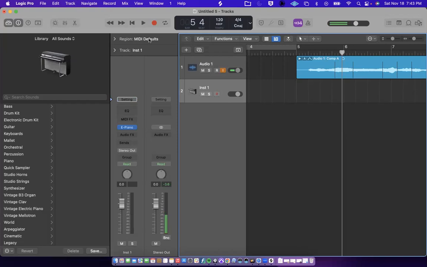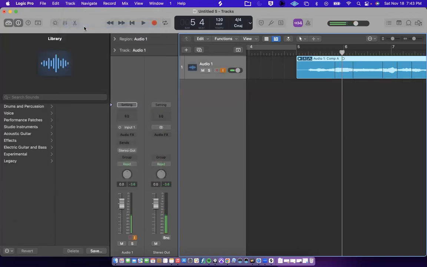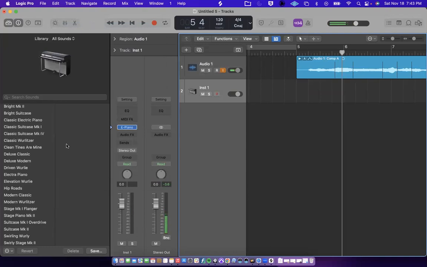So create new software instrument track, software instrument track. You only have pianos, Command D, as in dog, to duplicate the track. So Command D as in duplicate. Delete key, and now it should pop up with the normal instruments. Should be fine now. Delete the track, so the one you had just created.